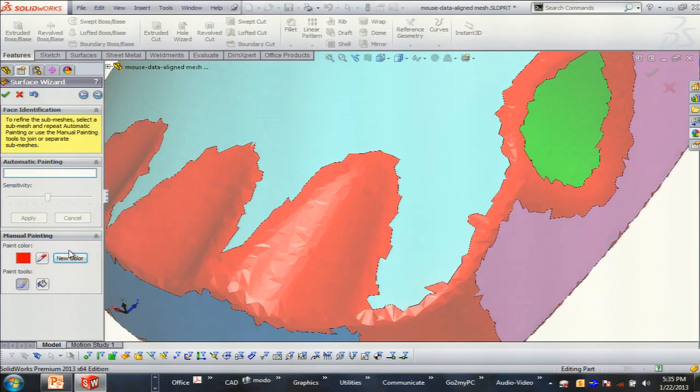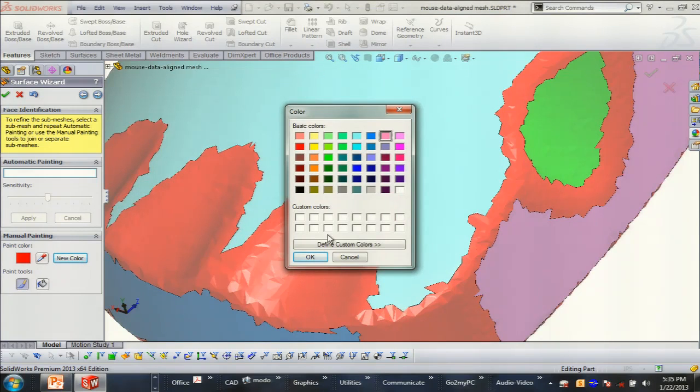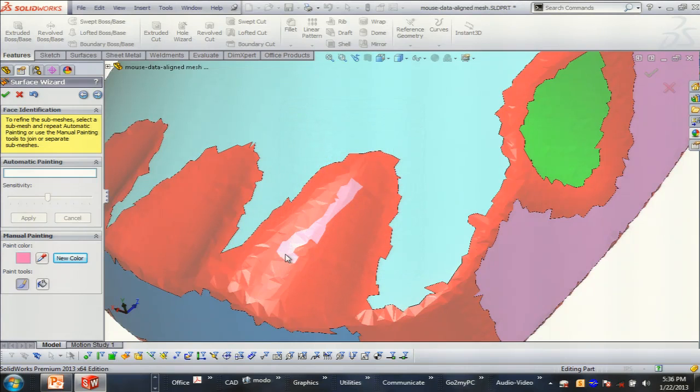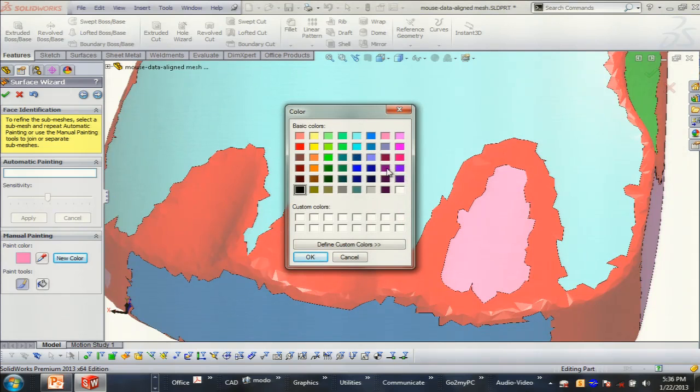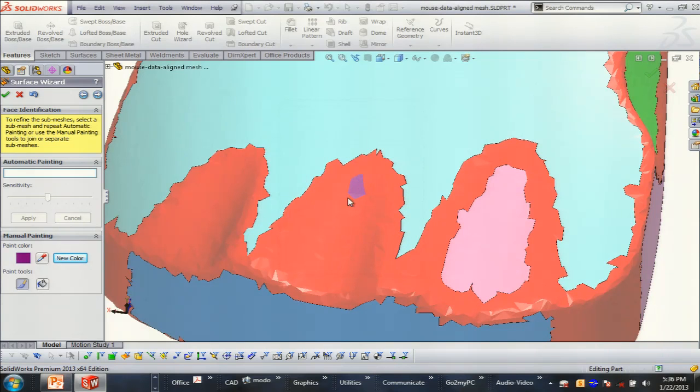Okay? And I can do the same thing with these guys. I'm just going to paint in a pink here for these divots. Okay? You can use the paint bucket or you can just keep painting. Okay, and go pick a new color. Don't spend too much time deciding on colors. Industrial designer in me. Yeah, you get the idea.